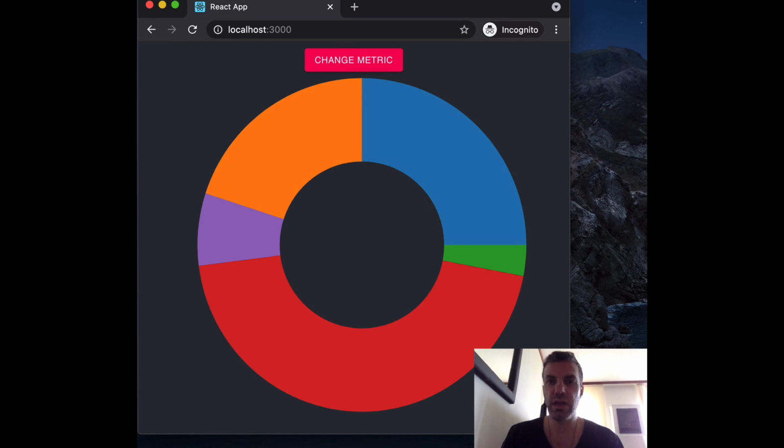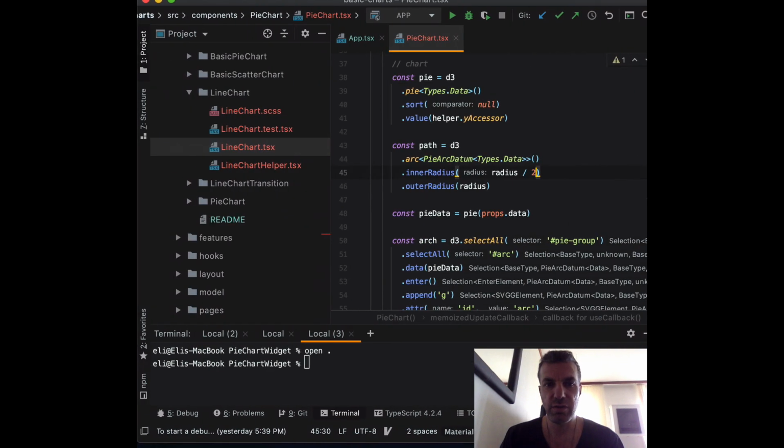So if you need a donut chart, you can see it's pretty simple. All you need to do is just change your inner radius.